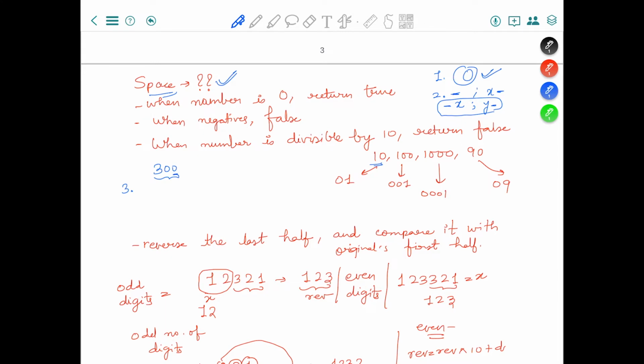Reverse of 10 is 0, 1, they are not equal. Reverse of 100 is 0, 0, 1, they are not equal. So we can return false here. Reverse of 1000 is 0, 0, 0, 1, they are not equal, so we can return false. Reverse of 90 is 0, 9, again they are not equal, so we can return false. So this was the third case. When the number is divisible by 10, we can return false.